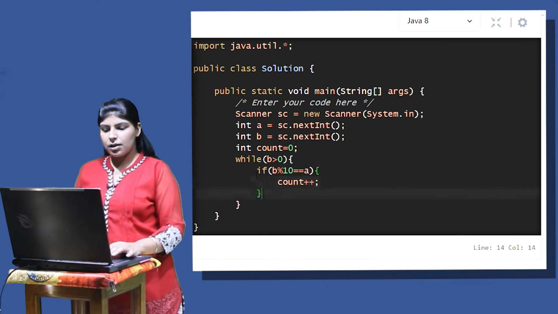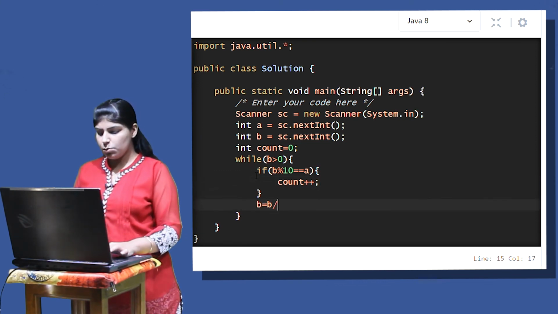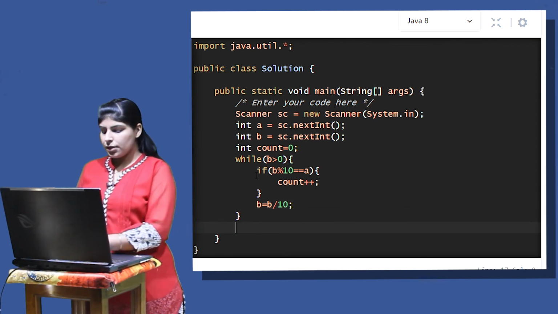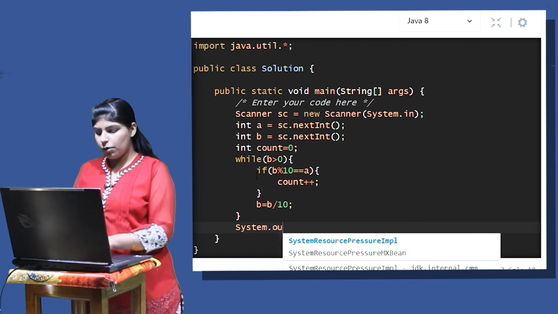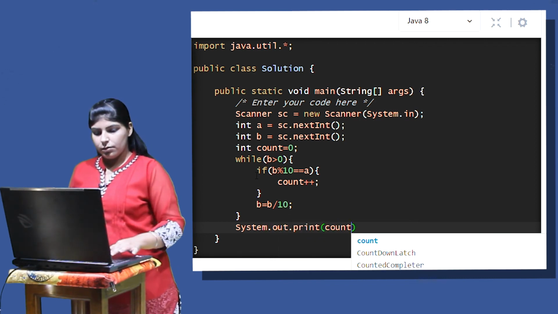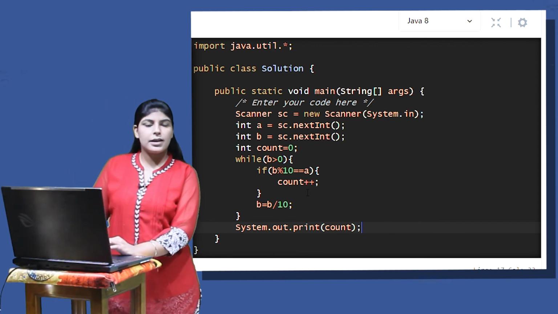And after this, I'll modify the value of b. I'll write b equals b divided by 10. After this while loop is over, I'll print the value of count. I'll come out of this while loop when b is no longer greater than 0.